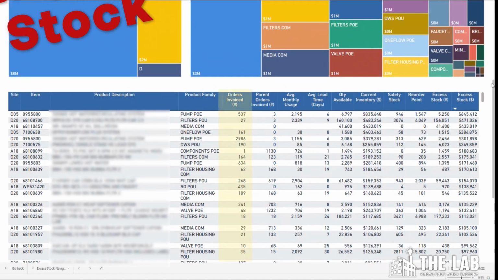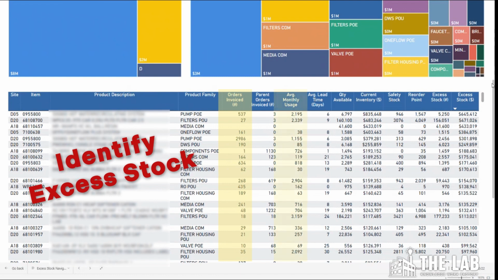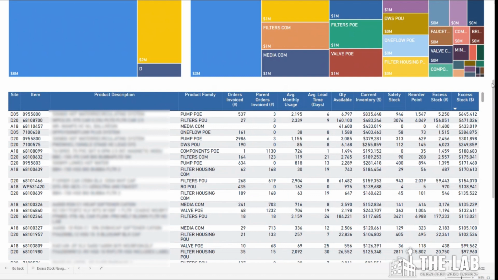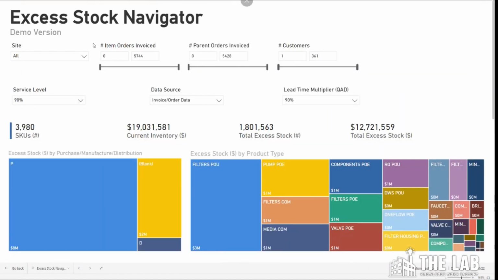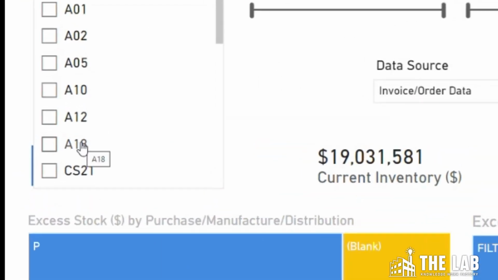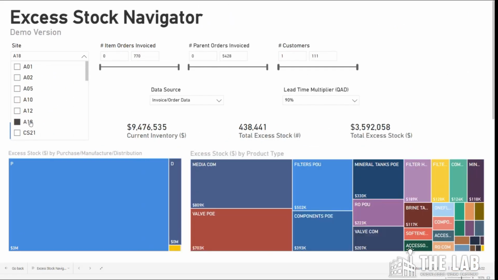Wouldn't you love to know where you might have excess stock that could be moved to make space for fast-moving product? With this analytic platform, it's easy. Scroll back to the top of the page. Then simply select a single site or warehouse. Here, we're going to select Site A18. As soon as we click it, you can see that everything else updates instantly.